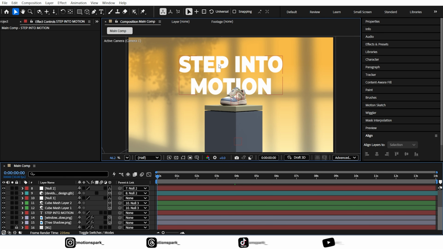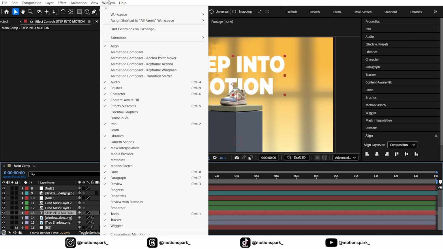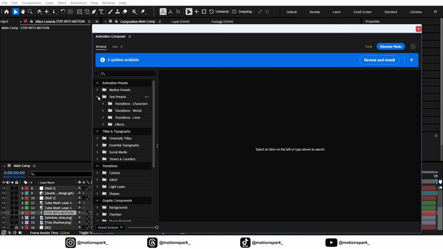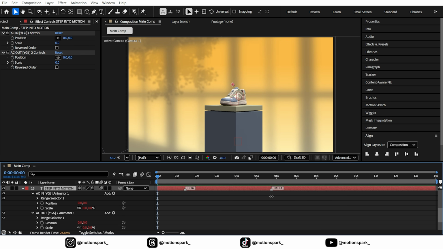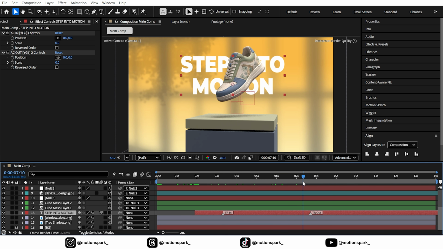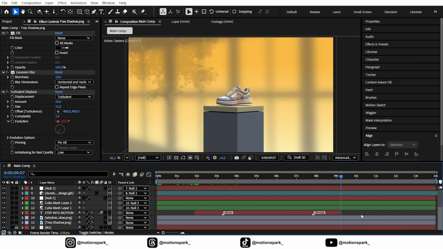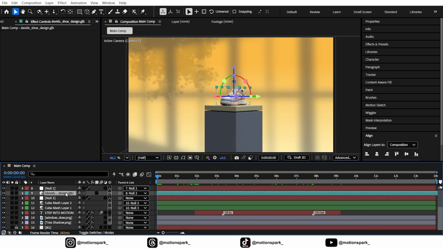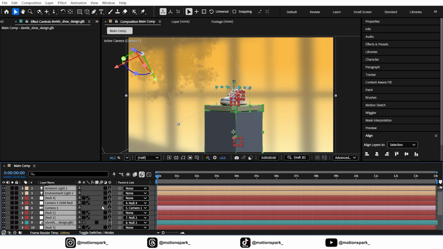Step back to the very beginning of the timeline. This time, instead of keyframing manually, let's open the Animation Composer plugin, select a suitable text preset, and apply it to our layer. Let's precisely time the text's entrance and its exit right as the shoe model returns to its original position. Perfect. Select all layers and enable the motion blur switch for that polished, cinematic look.